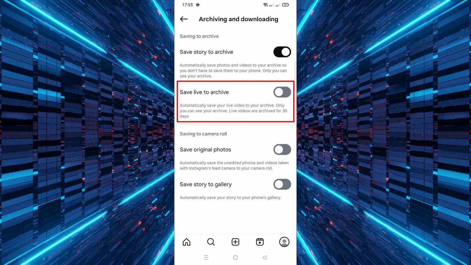After that, you will see an option called Save Live to Archive. Simply toggle this option on. Once enabled, your live videos will automatically be saved to your archive after you finish streaming.